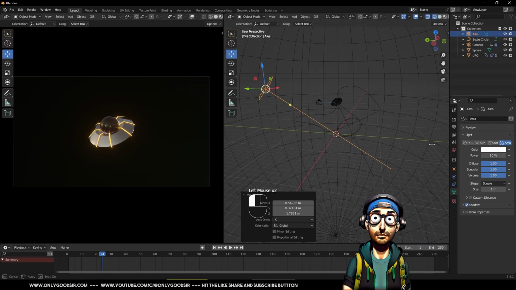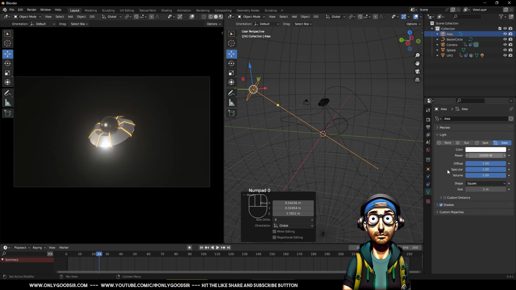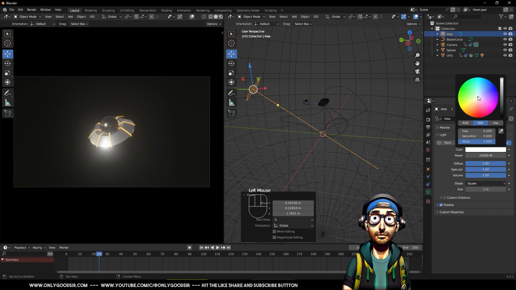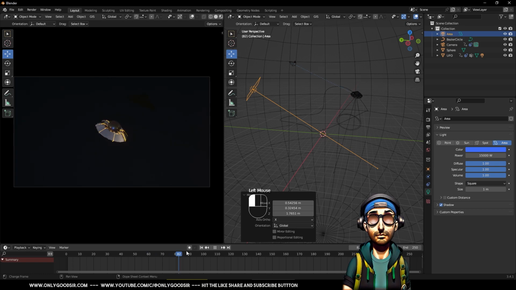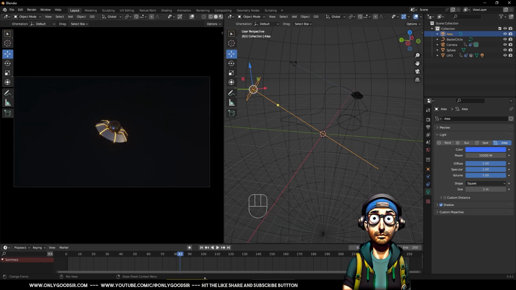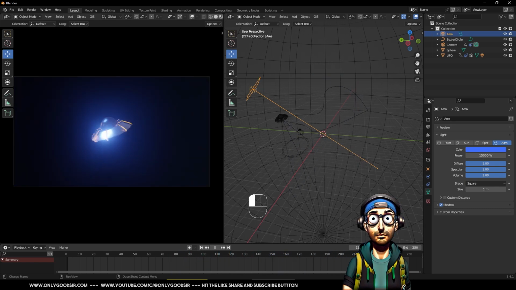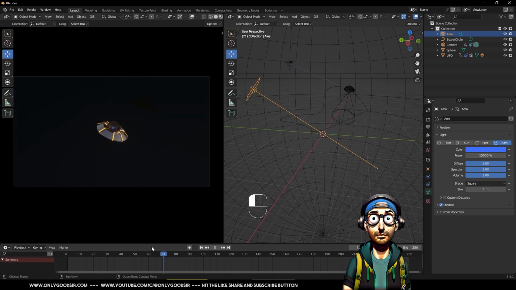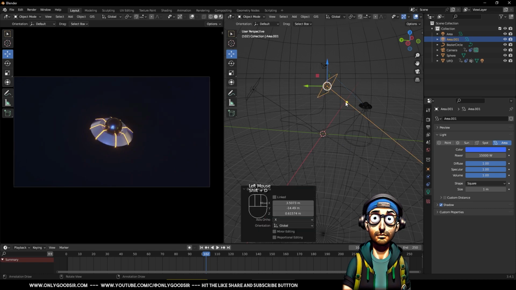And I'll increase the power. I don't know, 1000 actually, 15,000. You can see it's just hitting that. And then I want to change that to maybe a purpley blue. There we go. And the spaceship's catching bits of that. You can see that's quite cool. We see the shadow of the ship there on that sphere. I like that. Anyway, I'll duplicate this again.